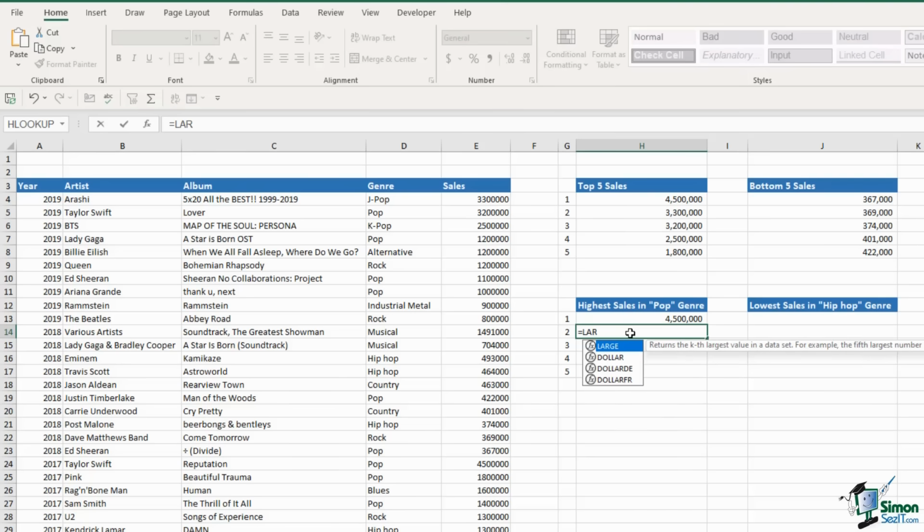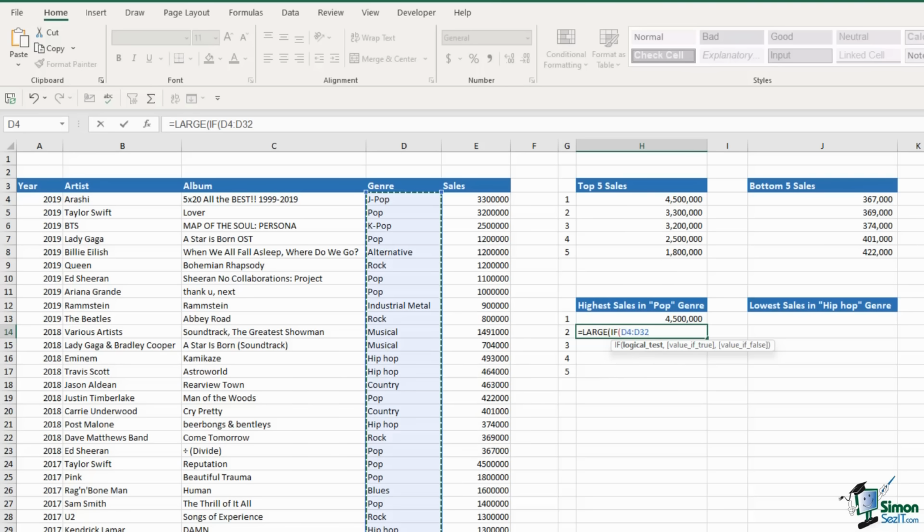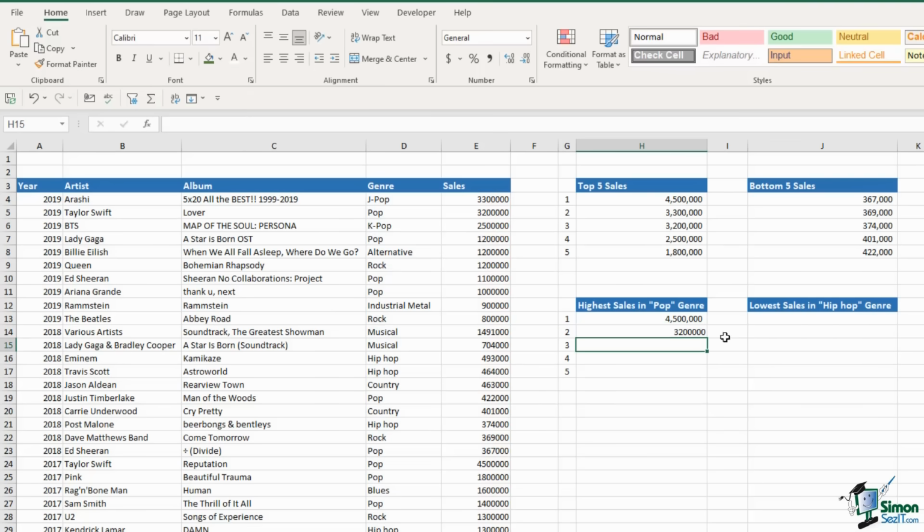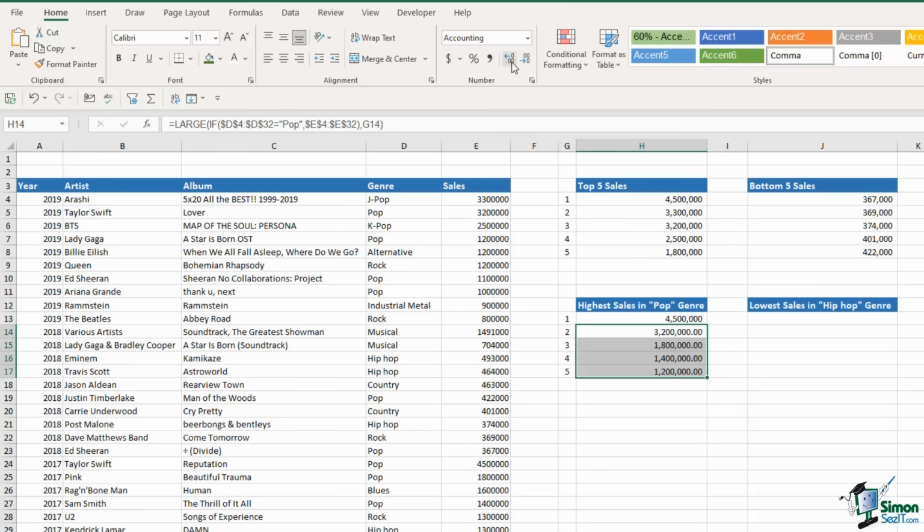So we're going to do a large, but we're going to combine it with an if. So my logical test is if the genre, F4 to lock, is equal to pop. If that's true, we want to return the sales values, and we want to return the second largest. So I'm going to use a cell reference just here, and I also have to remember to lock this one, F4. And let's close off our large formula. Let's hit enter. We can copy this down and then apply our formatting.